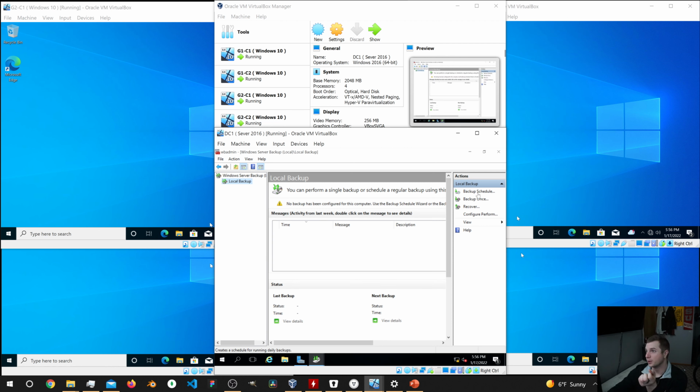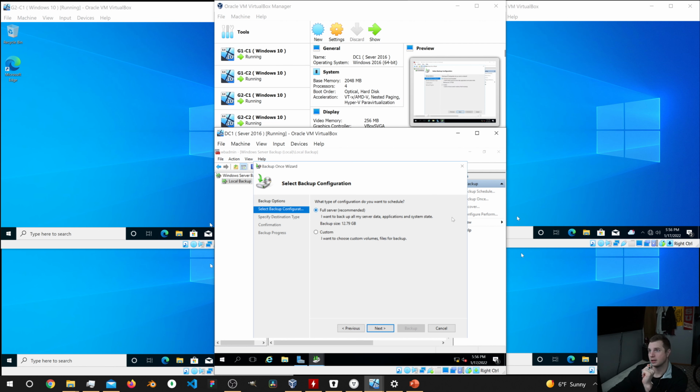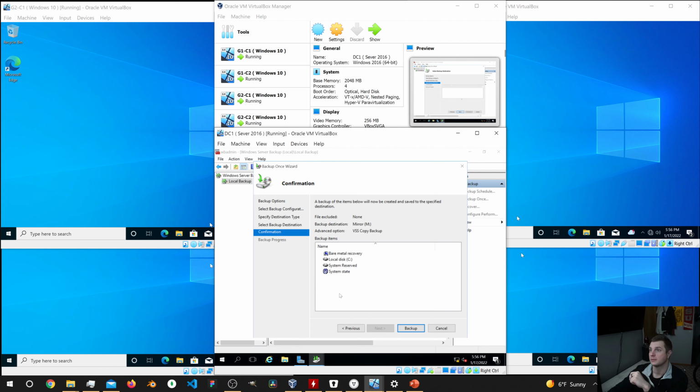Okay. Here we go. We're going to backup once over here instead of backup schedule. Backup once. Okay, different options. Next. Full server. This is saying that it's going to take about 12 gigs. All right. Local drives. Okay, we're looking for that mirror drive. Mirror M. All right. Okay, so what that last screen was telling me, do you want to exclude that drive as a backup? And I do, because we're using it for the backup disk. So we're going to backup now.